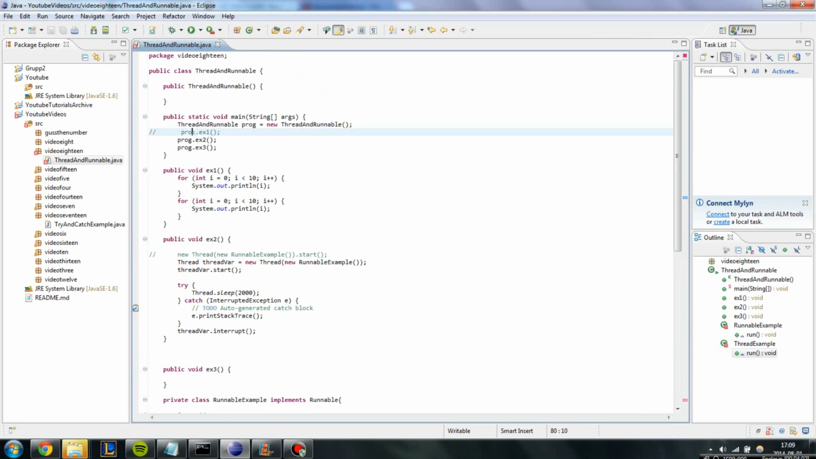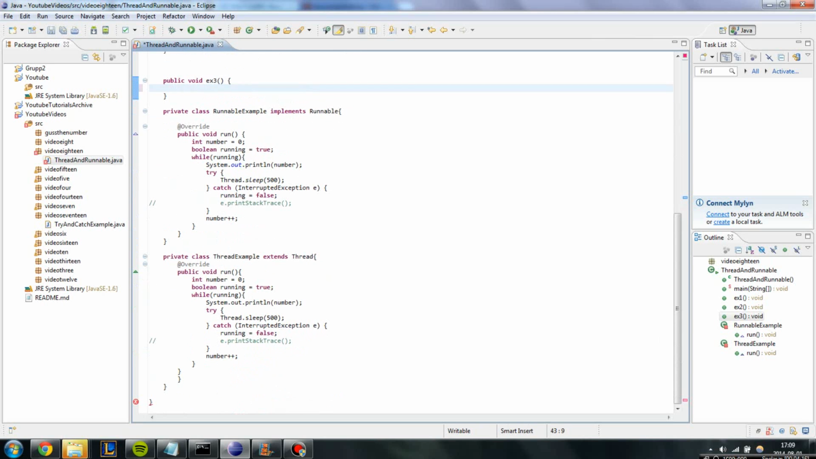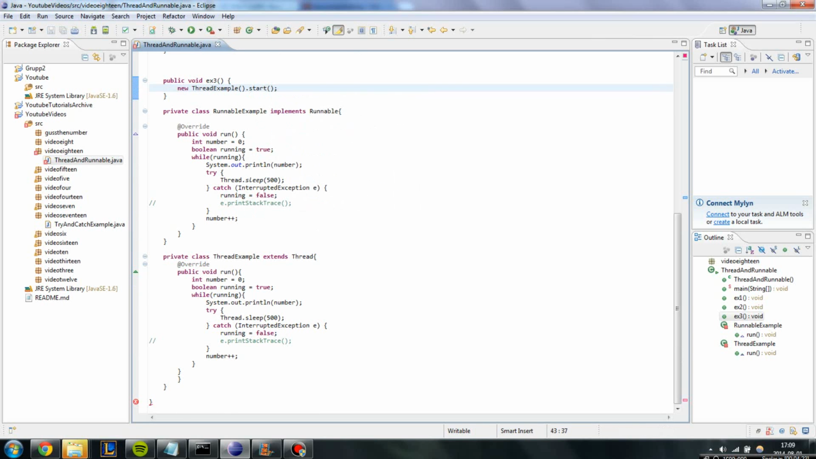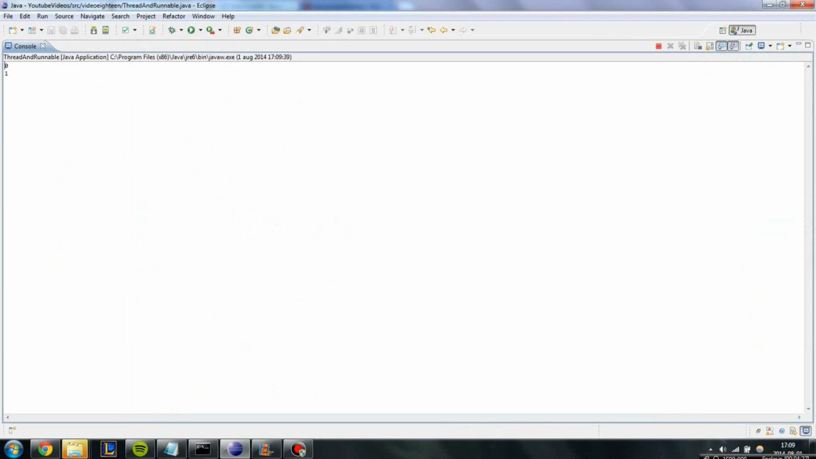And I'm going to do this, so our third method runs. And an example of how we can create this thread is typing out new ThreadExample().start, and that's pretty much all you need. And it should run, yeah, as you can see.